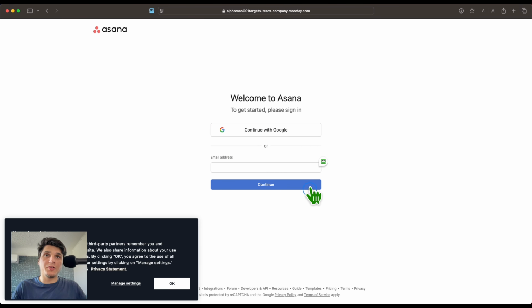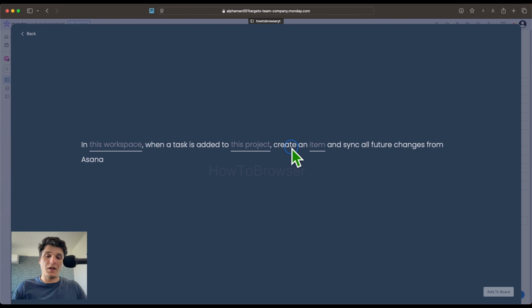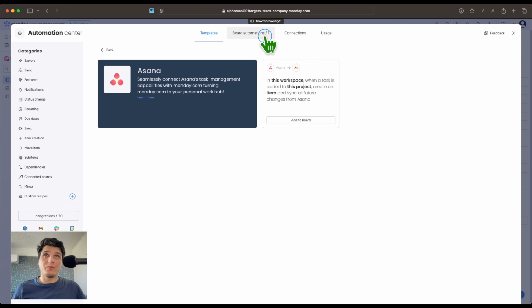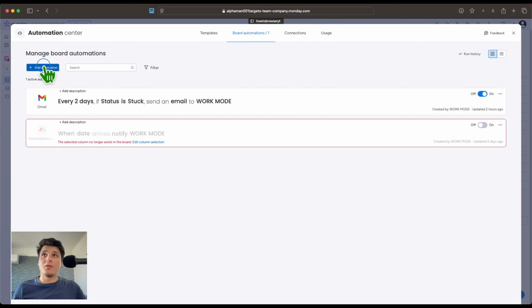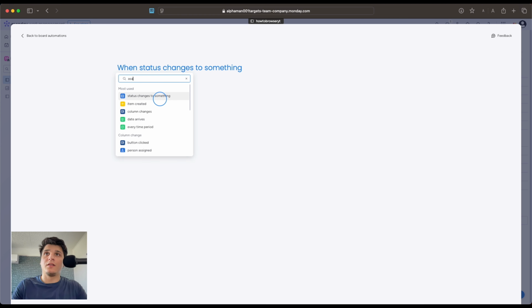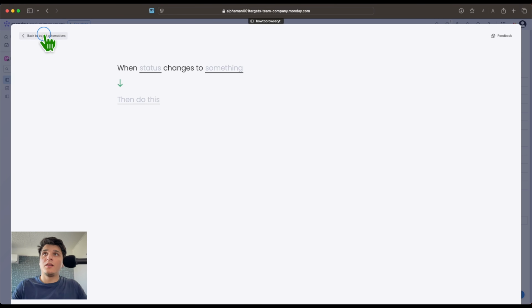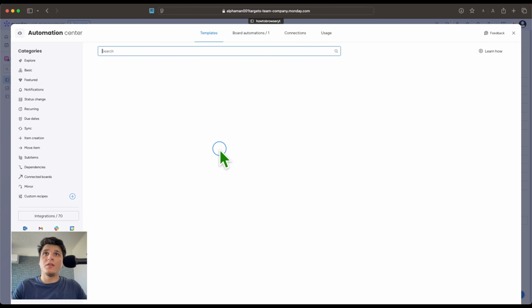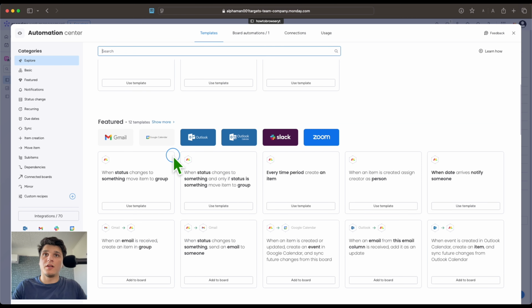Here you're just going to have to enter your email or continue with Google. I'm going to click on continue with Google. Once you selected your account, I paused that part, but I just selected my Google account. And then once I've done that, it just loads up and you'll be able to create automations. You are connected, you can add automations, you can go to a board, create an automation, let's say with Asana. So when status changes, and here you'll be able to see some automations that you can create with Asana.